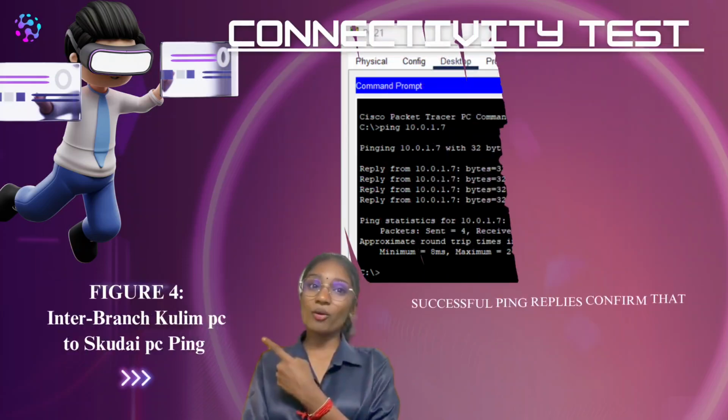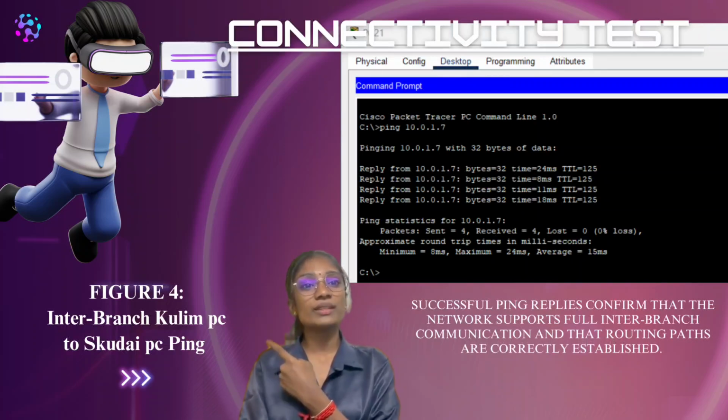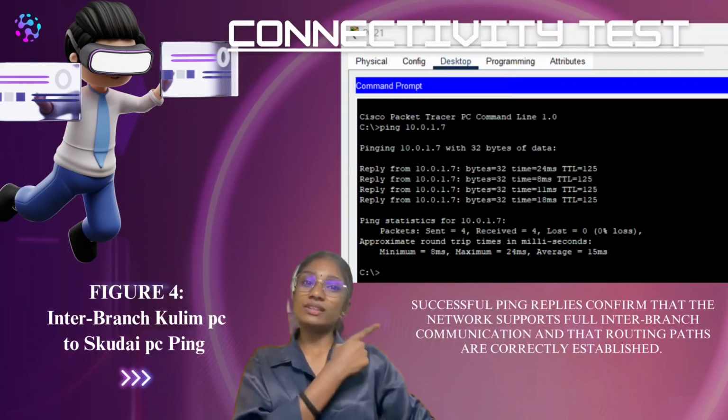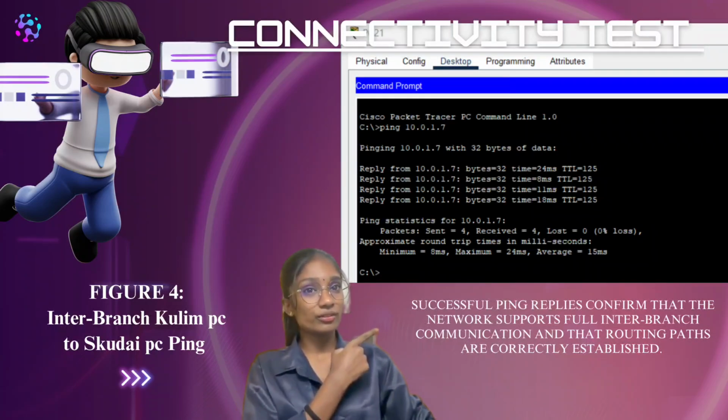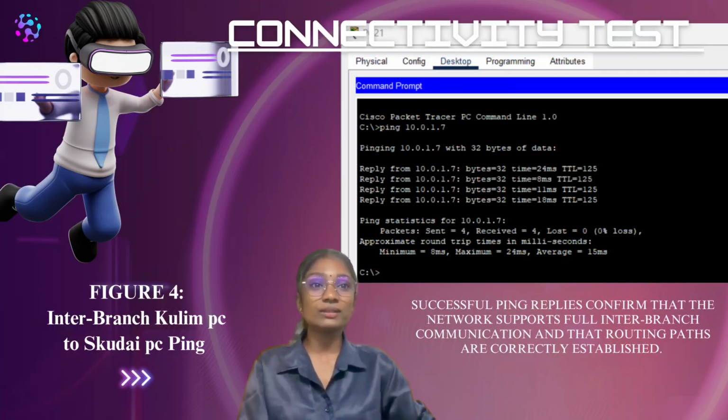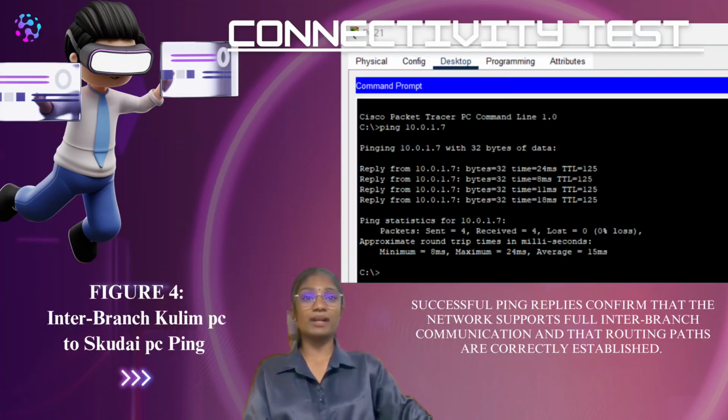Figure number 4 is inter-branch, which is Kulim PC to Skudai PC. The successful ping replies confirm that the network supports inter-branch communication and that routing paths are correctly established.